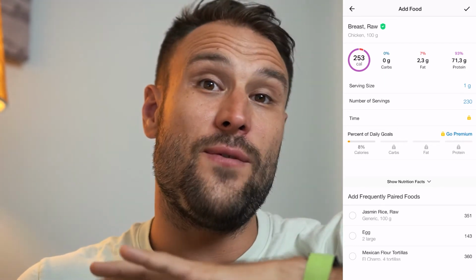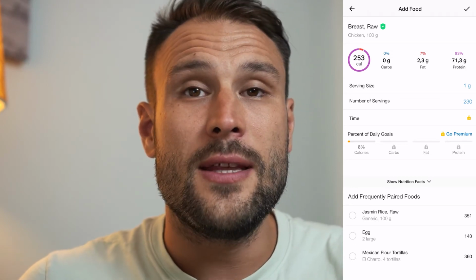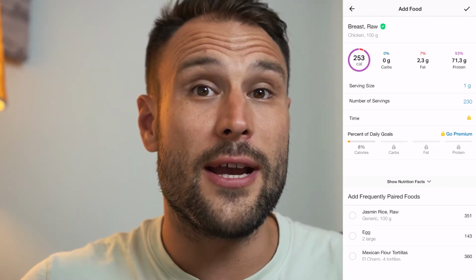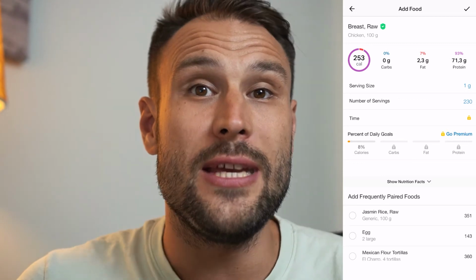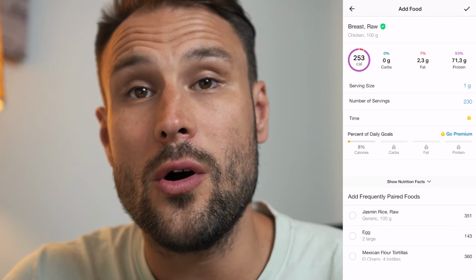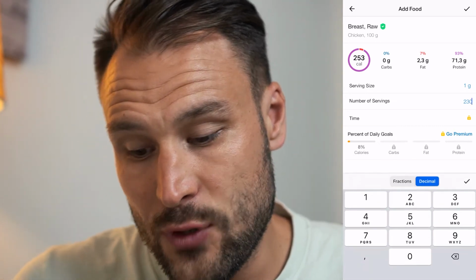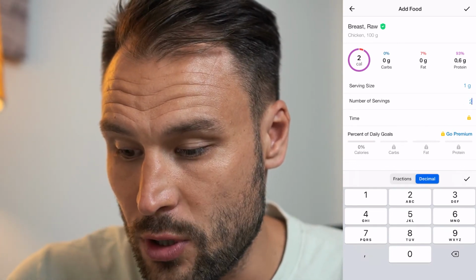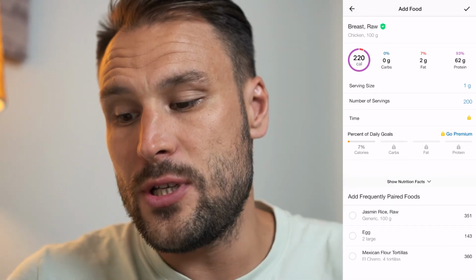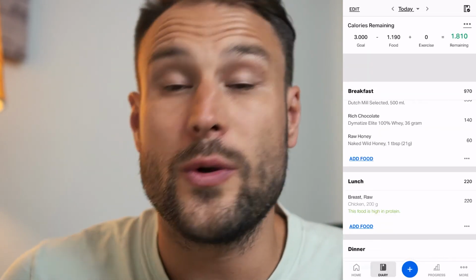So if you have a bunch of chicken that's already cooked in your fridge, let's say you baked it in the oven, then you're gonna find chicken breast baked, right? But because before I cook my food, I weigh it for each dish and I throw it in my air fryer, I weigh it raw, so I will log it raw. It's very important you understand this part. So I have 200 grams of raw chicken for this meal. That's 62 grams of protein, 2 grams of fat, 0 carbs, 220 calories.